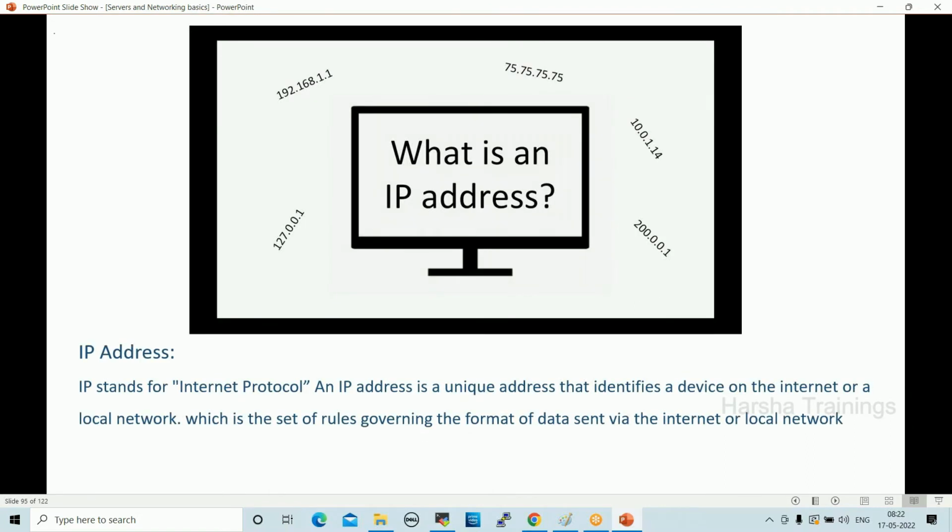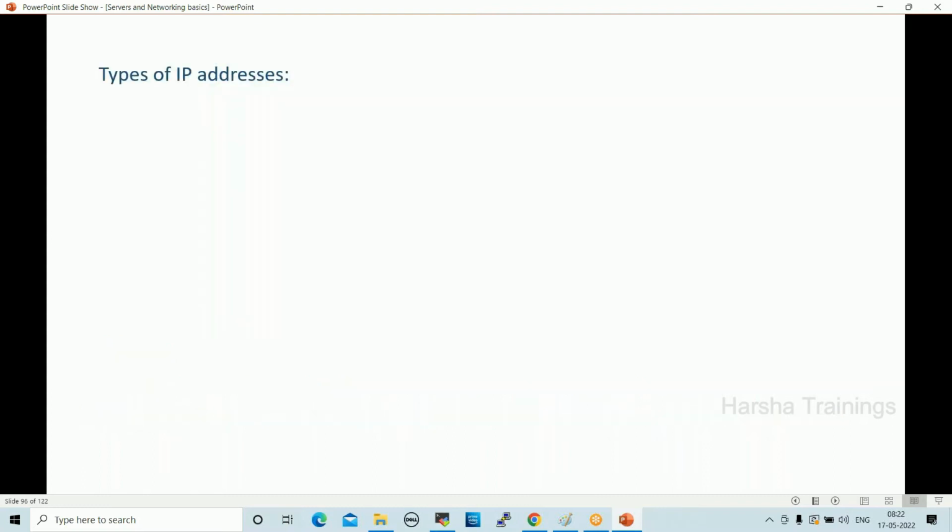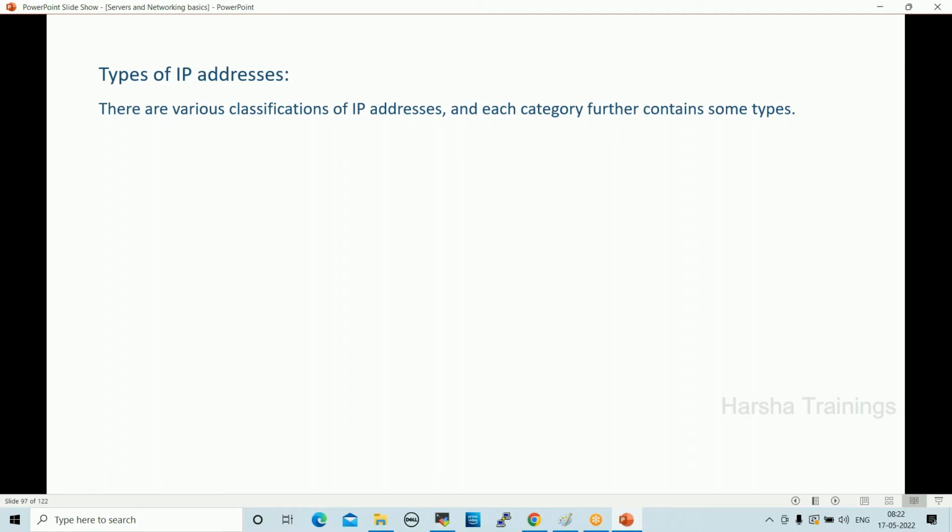See here. IP stands for internet protocol, and an IP address is a unique address that identifies a device on the internet or a local network, right? Internet protocol is the set of rules governing the format of data sent via the internet or local network. Types of IP addresses. What are the types available? There are various classifications of IP addresses, and each category further contains some types here.